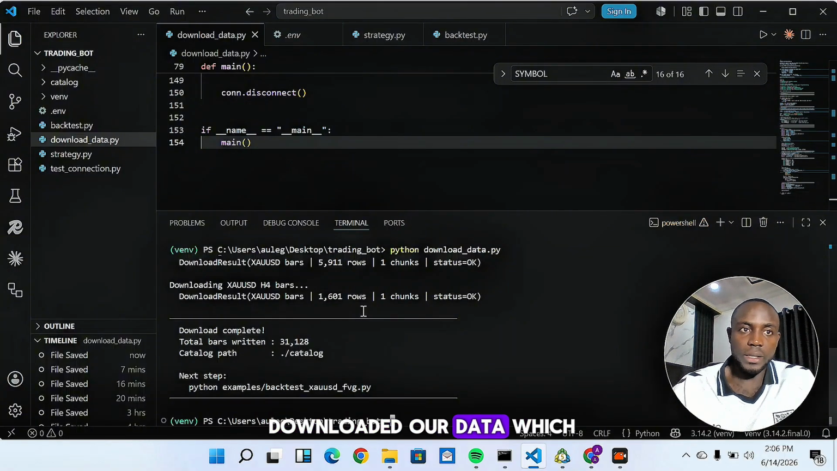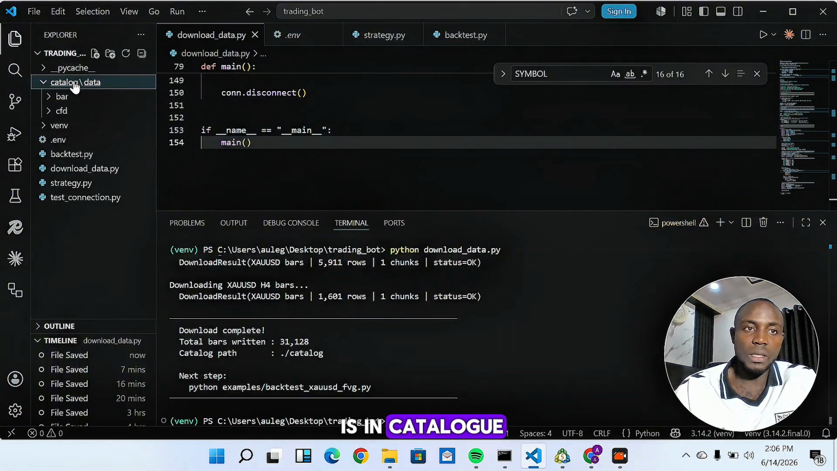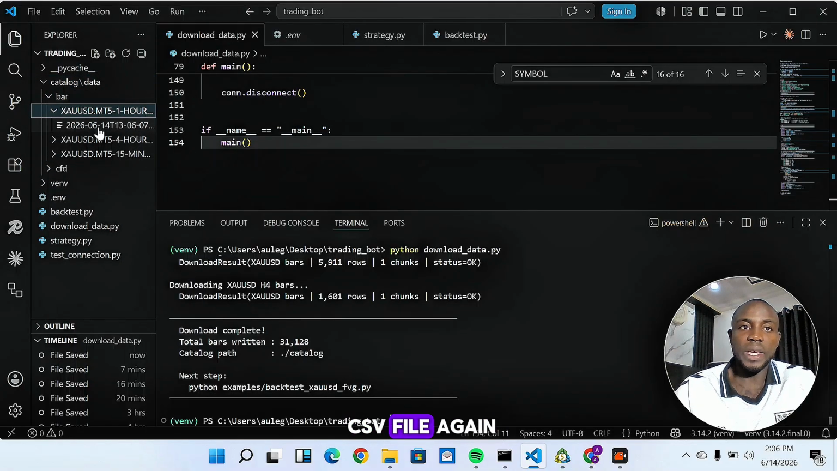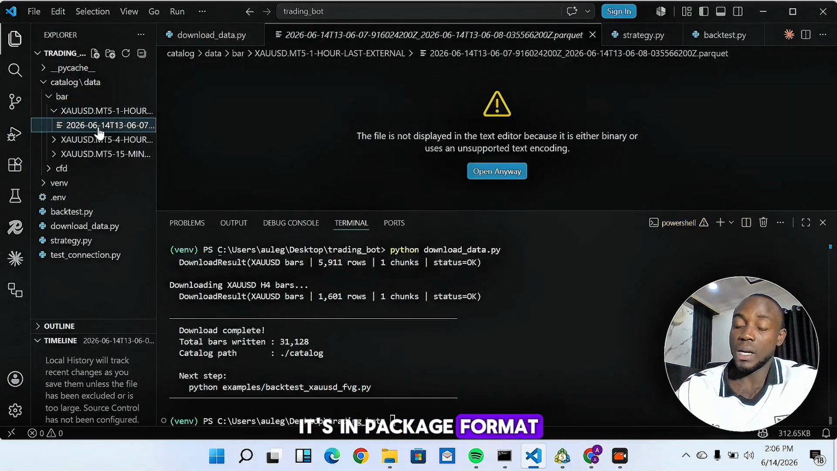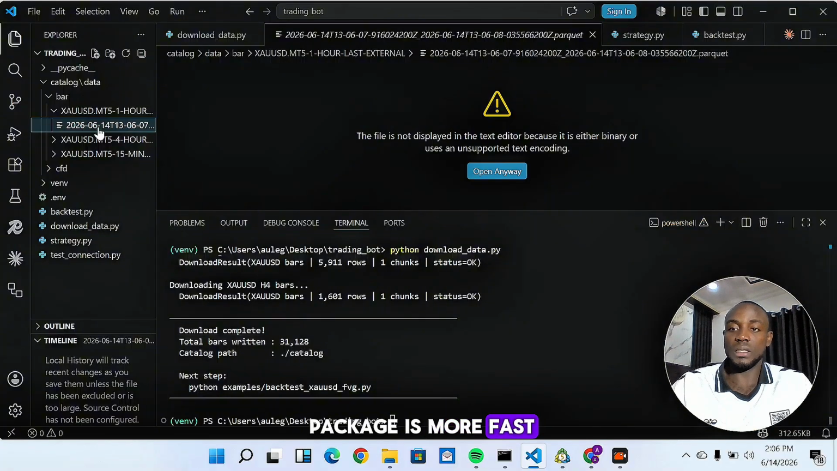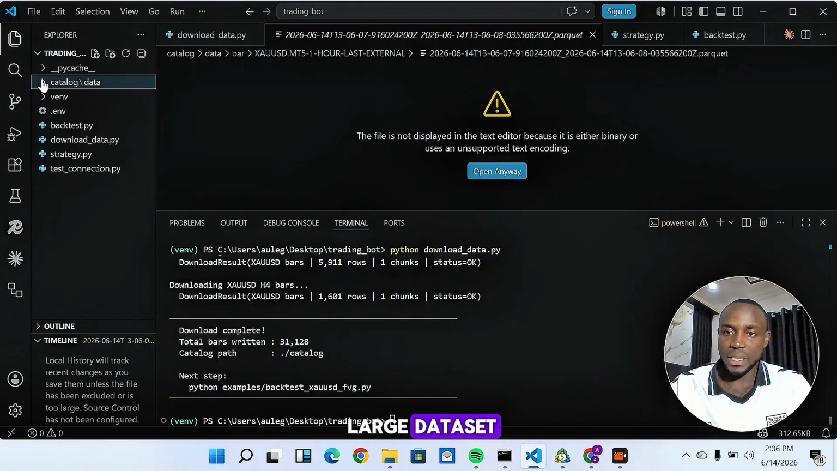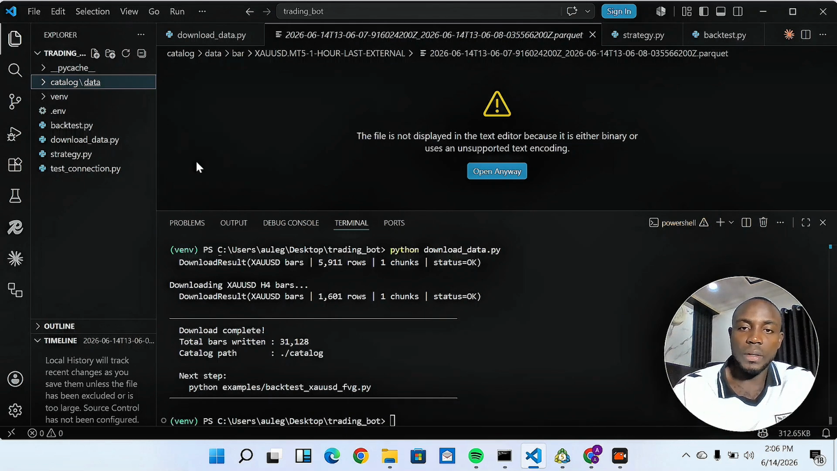So we downloaded our data, which is in catalog. You can see it's not in CSV file again. It's in parquet format. Parquet is faster than CSV. So when you are backtesting on a large data set, you should think of converting it to that format.